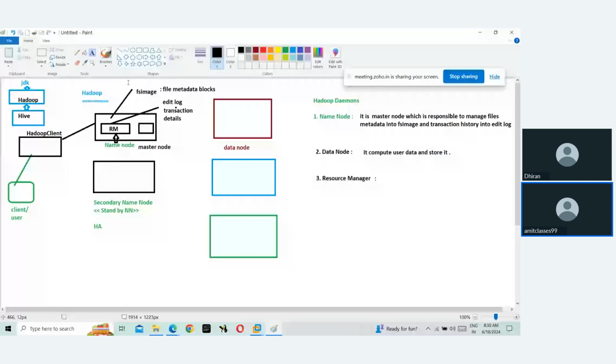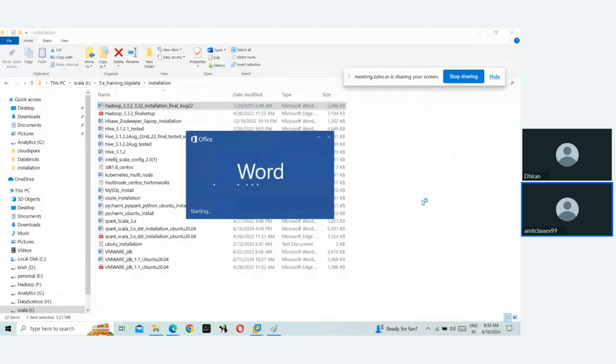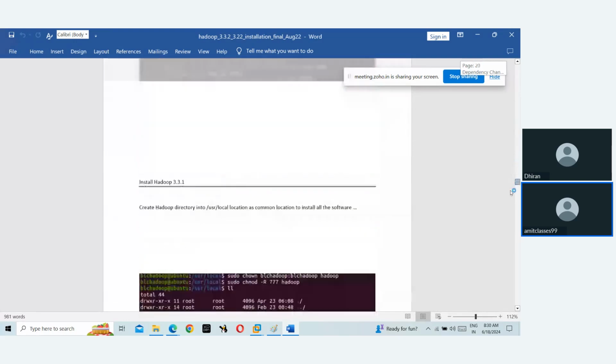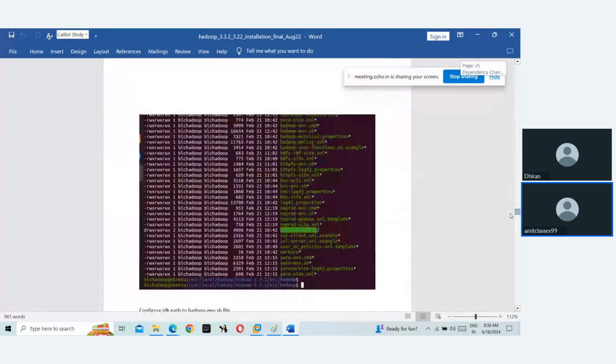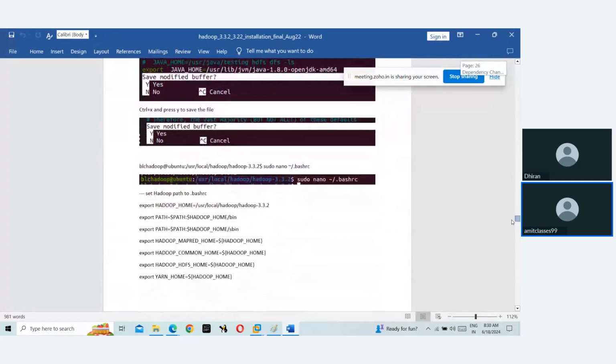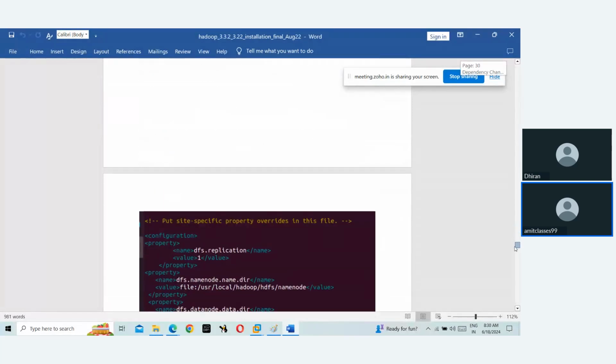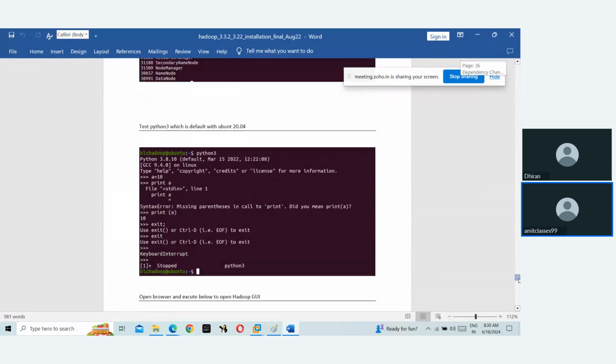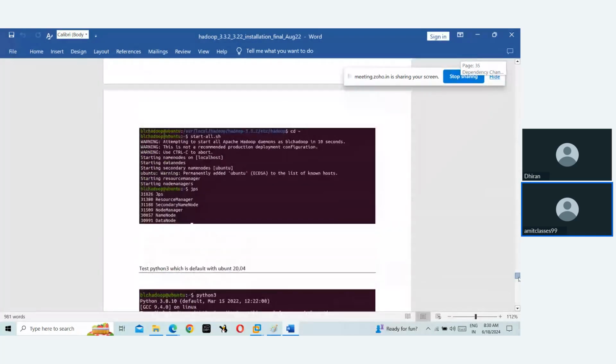Okay, so let me come back to you here. Hadoop installation 3.3.2, this you have already done. I'm not going to that part here. Can you see here the resource manager, name node, data node? Correct.